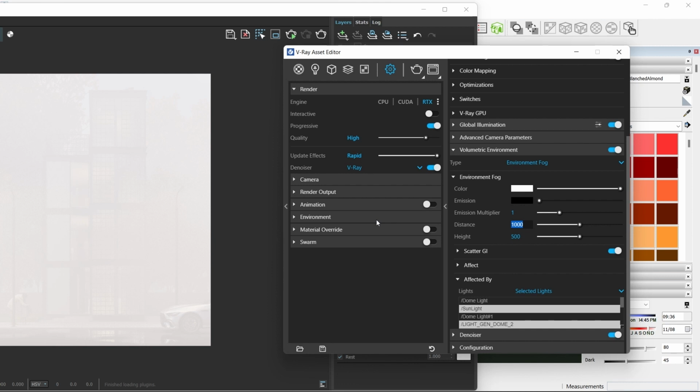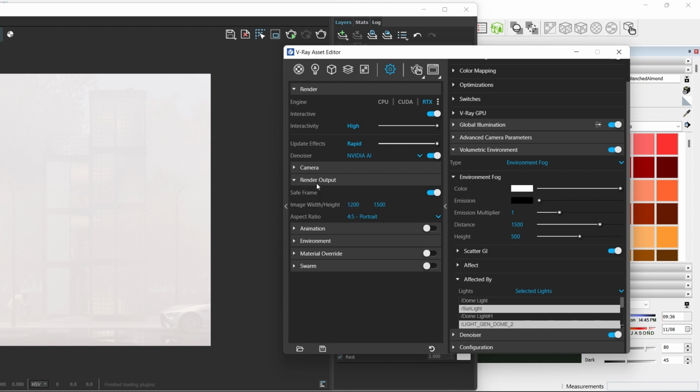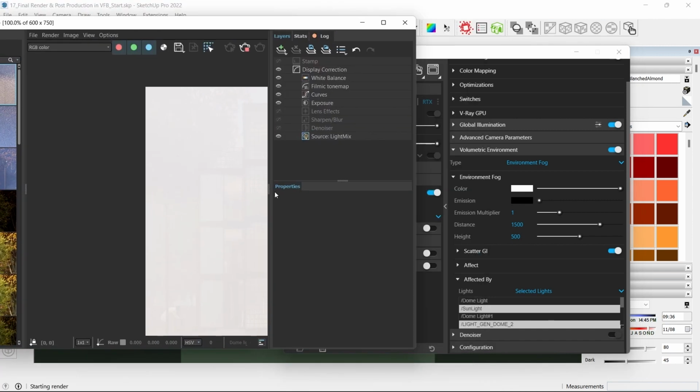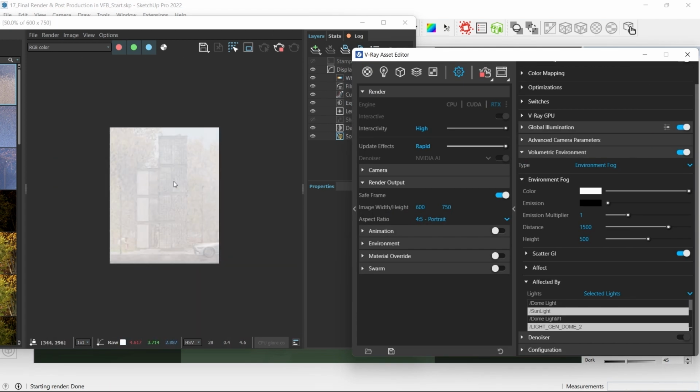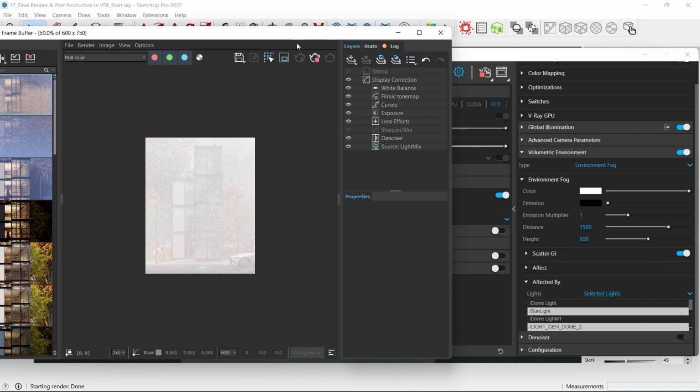And the best way is by increasing the distance. So let's set this at 1500 mm, that's 1500 meters from the camera, and this should sort of reduce the fog in the scene. So let's run an interactive render. Make sure you're using interactive NVIDIA AI and the output is set at around 600. Alright, you can see that there's less fog now in the render.